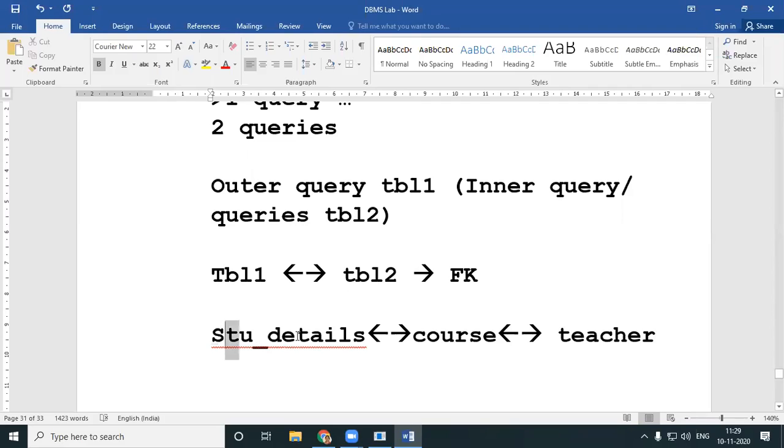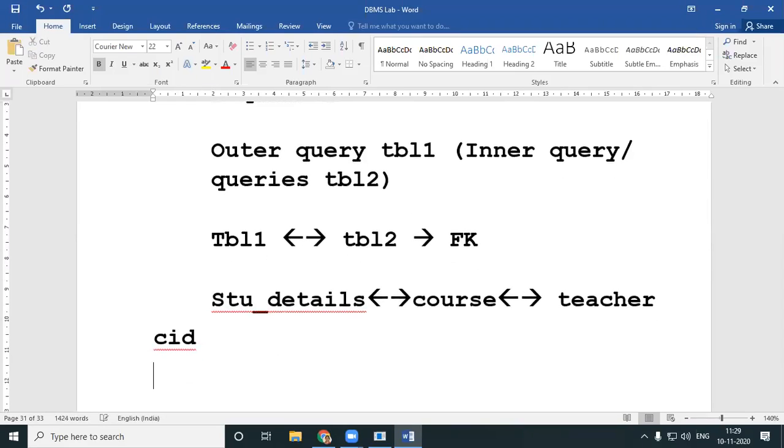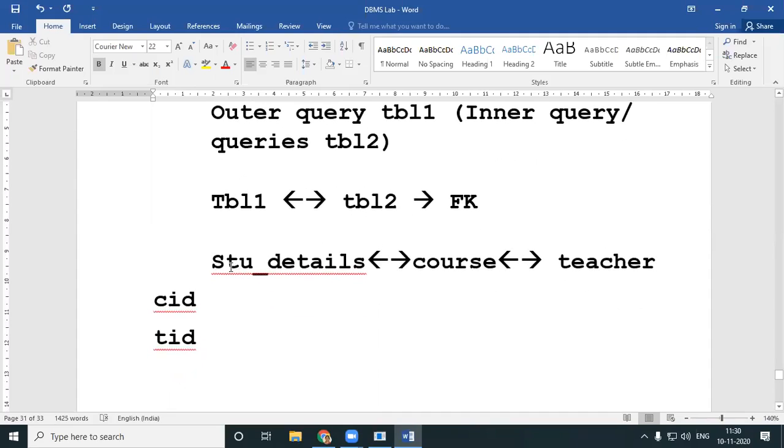This is connected via a foreign key, which is the foreign key CID. The first connection happens through CID, and the second connection happens through TID. So in short, all these three tables are connected. Student details are connected to course, which is connected to teacher, and student details is also connected to teacher through an intermediate table called course. So I'll just ask you very simple questions.